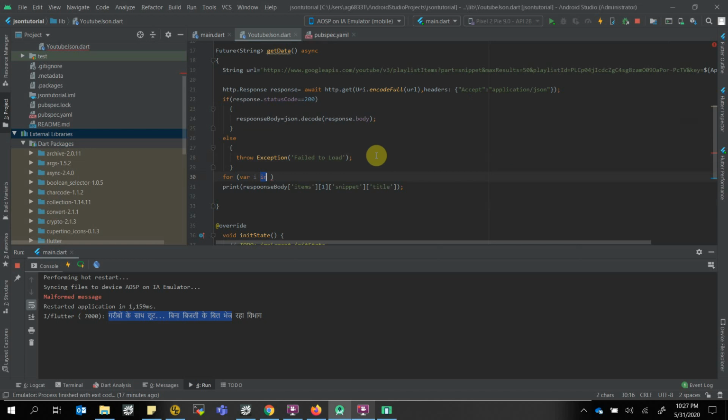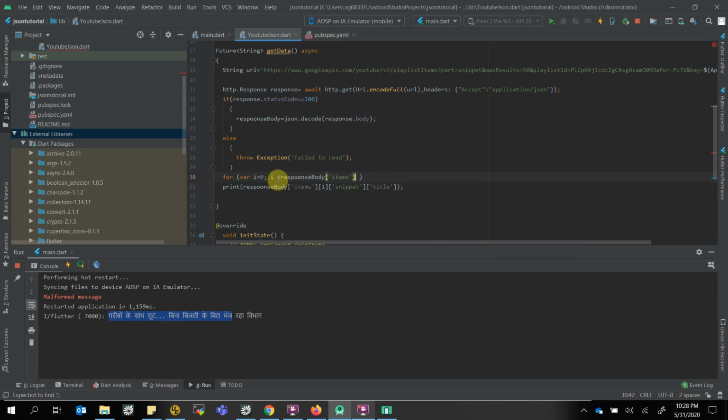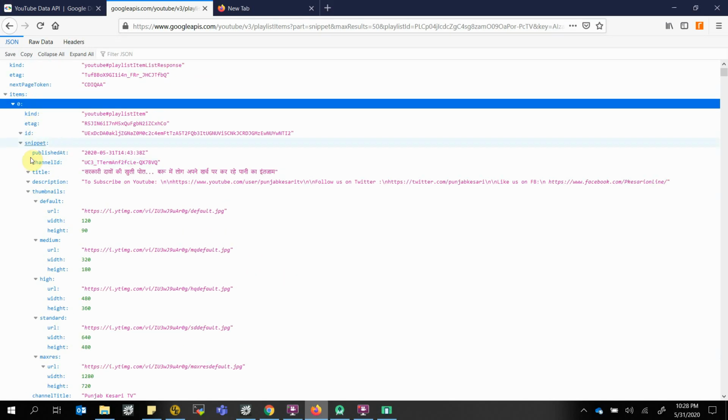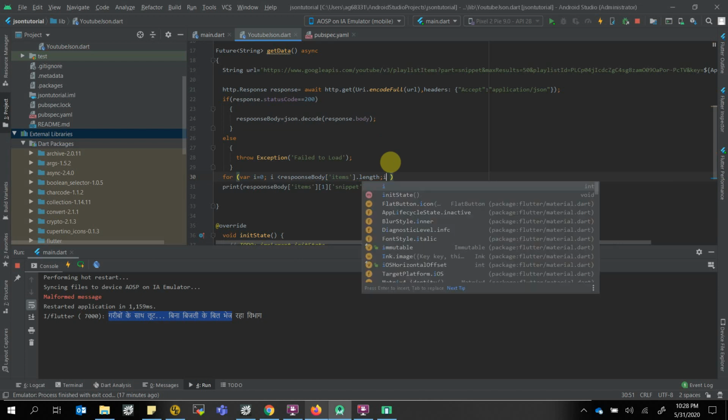So for i equals 0, i is less than... it will start from 0. So we need to give the length, so how many videos we have. In order to do that, we know this is the list we have, response items. This is the list we have from items, and we can use the length function here. Cool, and then i plus plus.